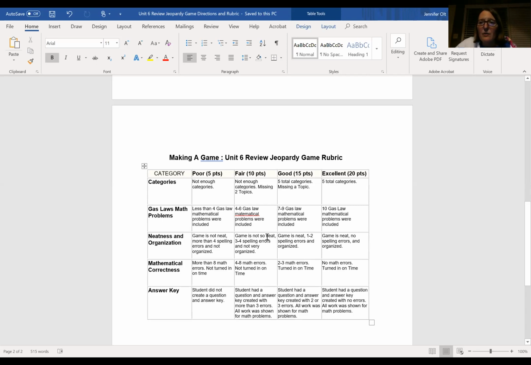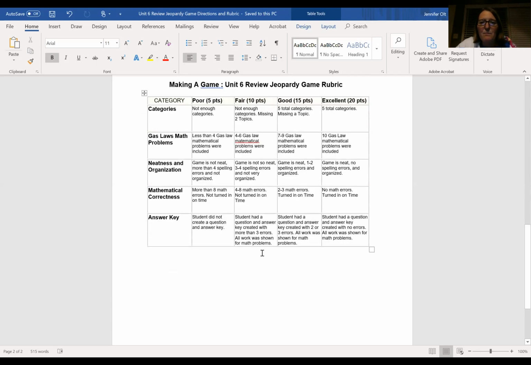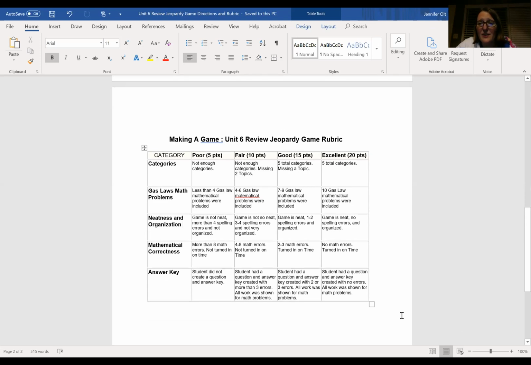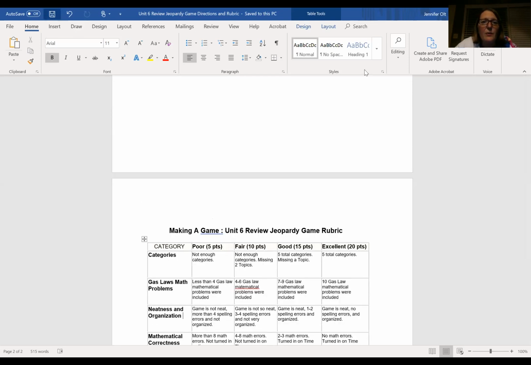Very simple. I can look through it, check marks here. Don't forget that answer key. If you forget the answer key, you're already out 20 points, meaning the best you can get is an 80% on that. So just be careful with that.